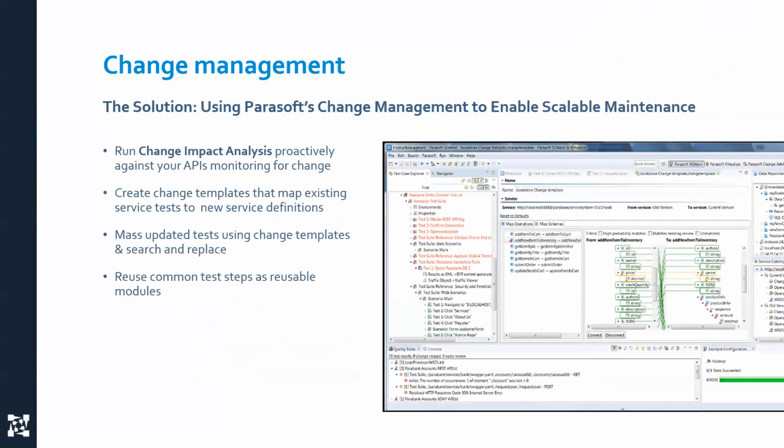Instead, we helped them use Parasoft's Change Advisor, which is an AI-powered change management solution that can watch different versions of the service definition proactively and look for change. When it sees change, it can build a template or a map mapping the 2 versions of the API to each other. You can use that to then update your API tests.